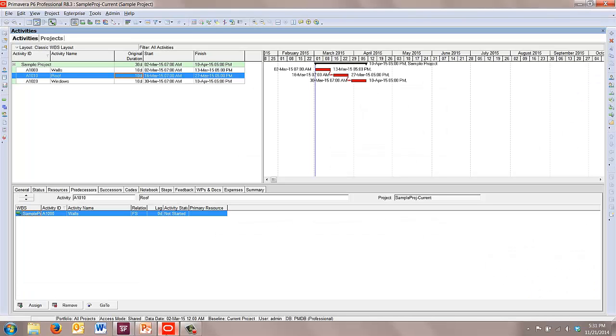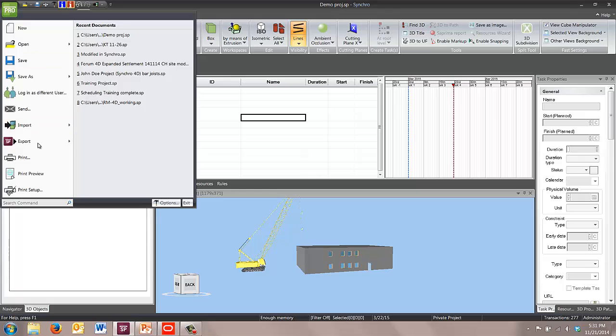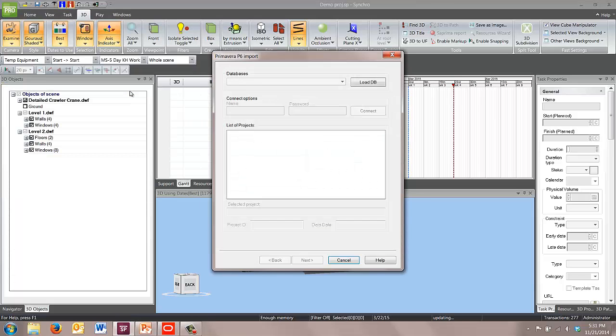So here in P6 is our schedule, very basic, 3 tasks. We've got the walls, we've got the roof, and we've got the windows. And they're all 10 days, and they're linked in a chain. So we want to go ahead and bring this schedule into Synchro. So we'll start in Synchro, we'll go File, Import, and we'll go to the P6 option. I'm going to load my database.